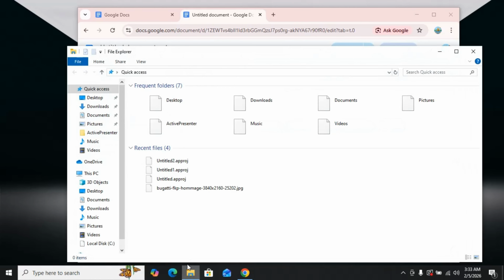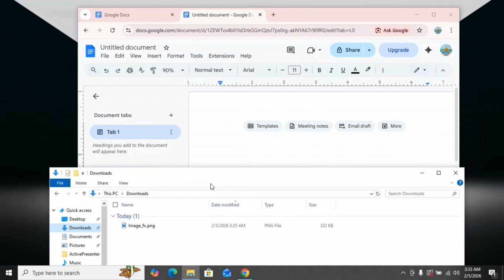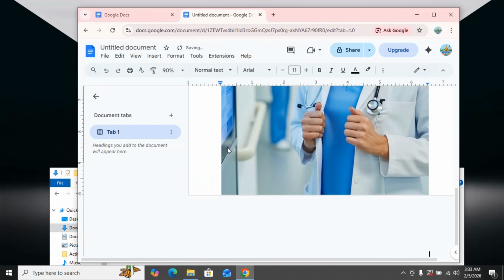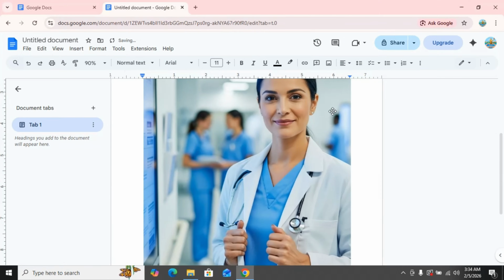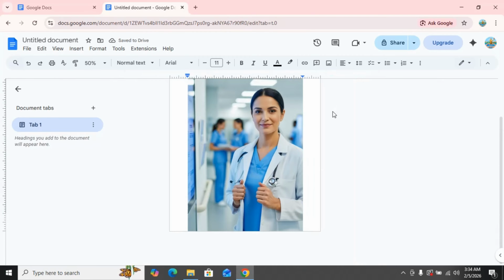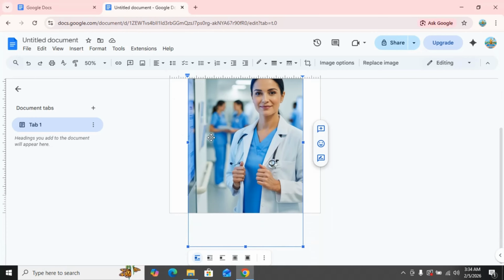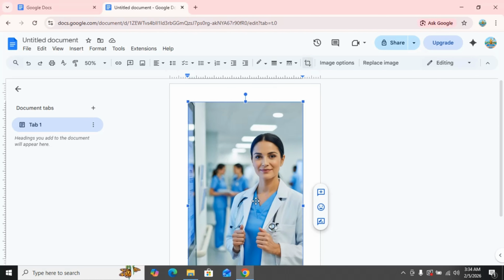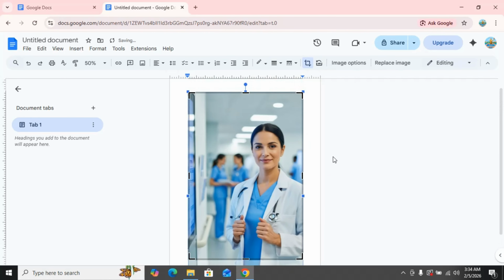If I go to my directory where I have the image, I have some images here. I'm going to drag this image into the document. That is so easy. Now I'm going to resize this image in the document. But first, I want to crop this image a little bit because it's too long.